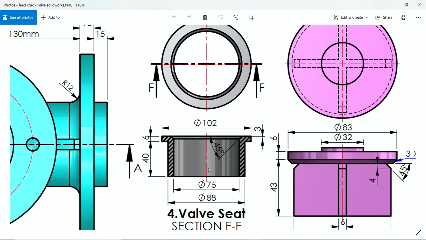Now here is the fourth part, valve seat. Now this depth 6, height 40. Now this outer diameter 102, 45 degree tapered, 3 millimeter of this tapered, 75 and 88.